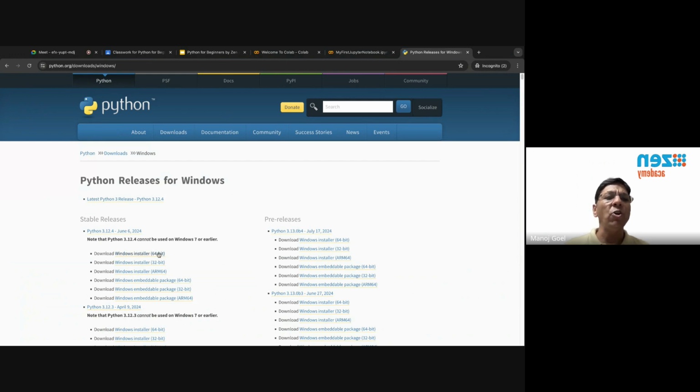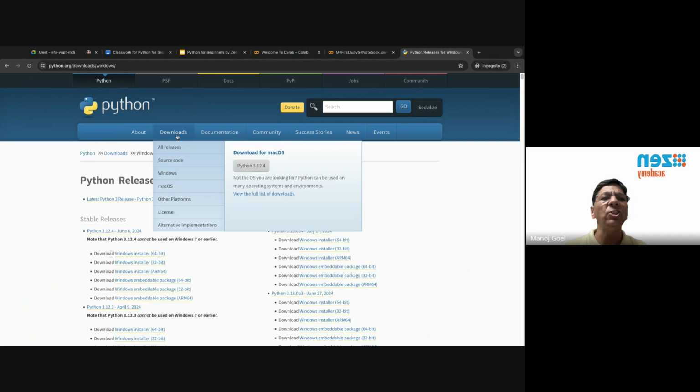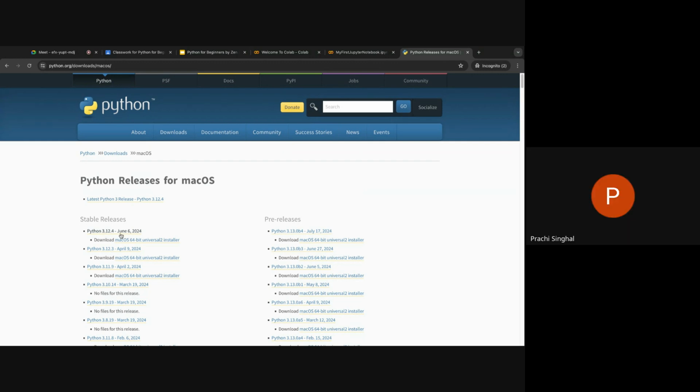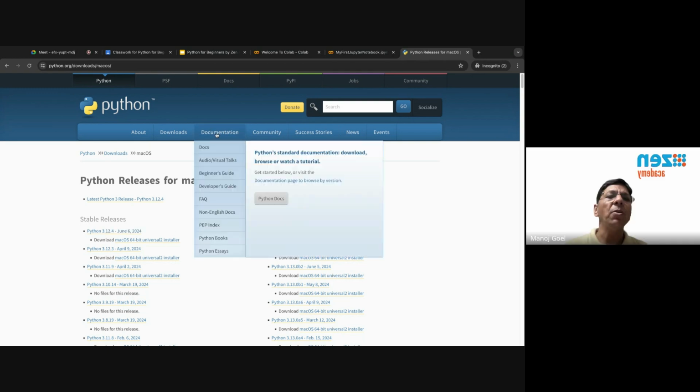If you have a 64-bit machine, you can download it. Mostly these days machines are 64-bit. So you download the 64-bit installer and simply install it. It's very simple. It will download the executable and you can run it. If you are on Mac OS, then you go to Mac and download the relevant package for Mac OS.